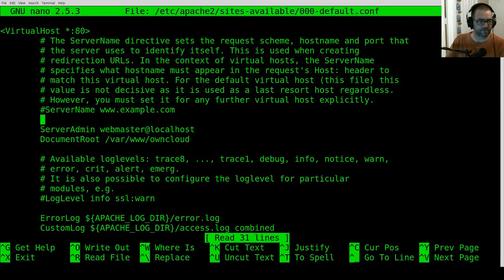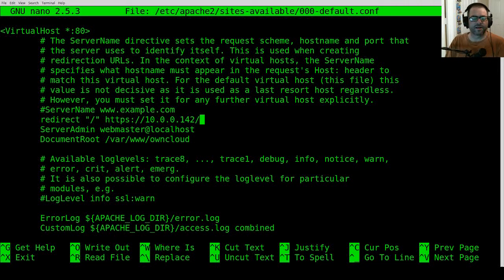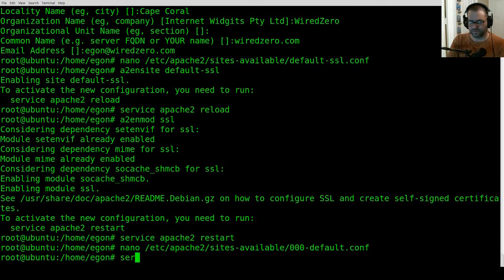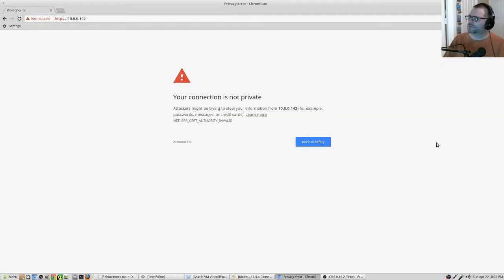We're gonna go down right here and paste in Redirect https://10.0.0.142. Now that IP address is gonna be different depending on your IP address, but that's pretty much all we have to do here other than restart our web server, which is Apache. So we can hit Control-O, save these changes, Control-X, and we can type in service apache2 restart.